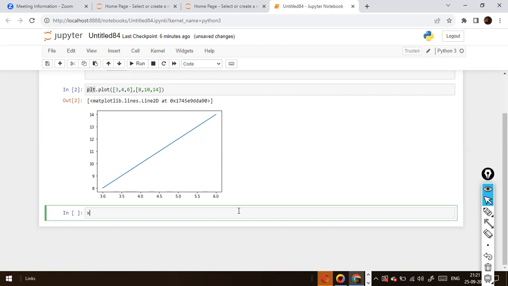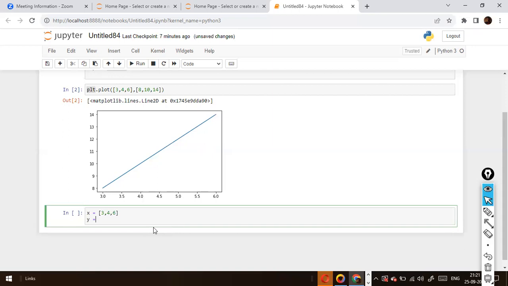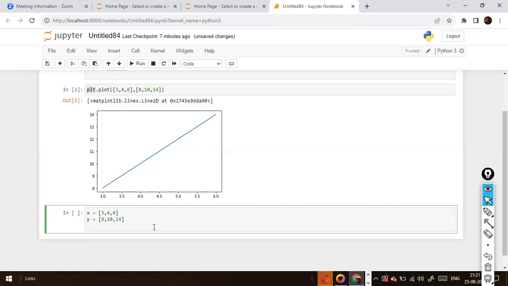Here I'm going to specify the x-axis. If you see the chart, what is the x-axis and what is the y-axis? What is the title of the chart? We don't have it. We'll give some title for the x-axis, y-axis, and the chart title, so that it will be more meaningful, right? Here, x is 3, 4, 6, and y is 8, 10, 14. We have used it above, right?